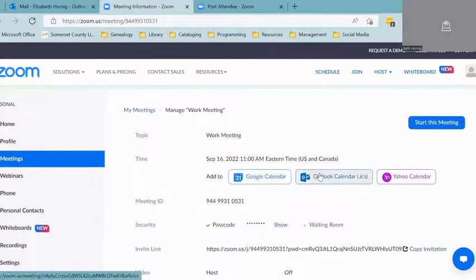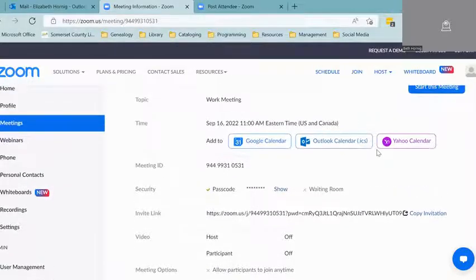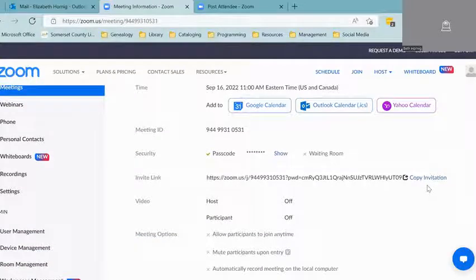And here is the information for my work meeting. Has my meeting ID. And if I'm on my own computer, I can add this meeting to whichever calendar that I use, whether it's Google Calendar, my Outlook calendar, or Yahoo Calendar. And that way, when it comes time to start the meeting, I can just go right to my computer or right to my calendar and start the meeting from there.